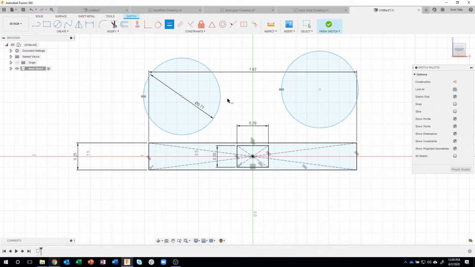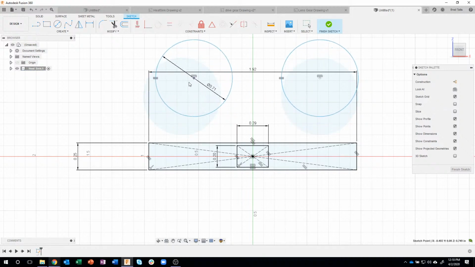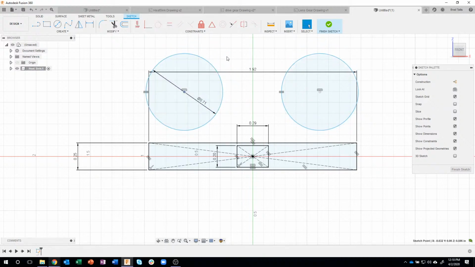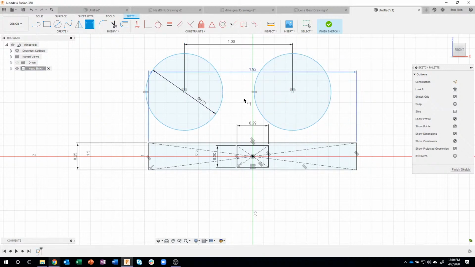I also want them to be horizontal with each other. So I'm going to say horizontal, vertical, and I'll click the center points of those, and you can see how this one dropped down. And now they're at the same level. So if I were to move one, the other one has to move also. Then finally, I'm going to put a dimension on here. From here to here, I want that to be exactly 1 inch in this case. And you can see how they move together.